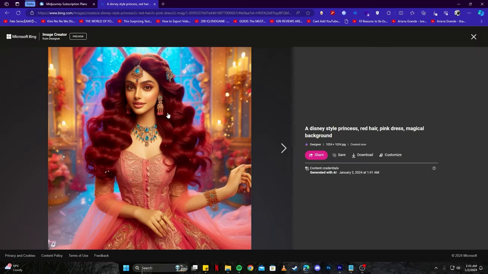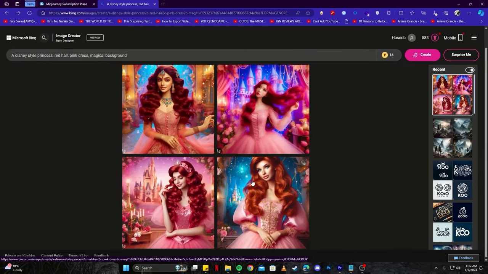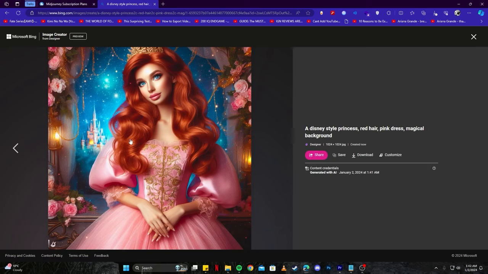If we have a look at this image, you can see there are a lot of details. Like, the girl has red hair, it is in the Disney style. And of course, we have a magical sort of background where there are some magical objects. I don't know what they are called, but you can clearly see them there. And in this image as well, we can clearly see some sort of a magical appearance of a castle in the background. And we have the princess up front here.